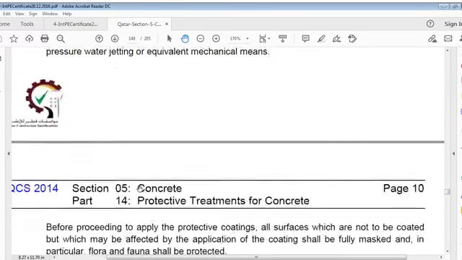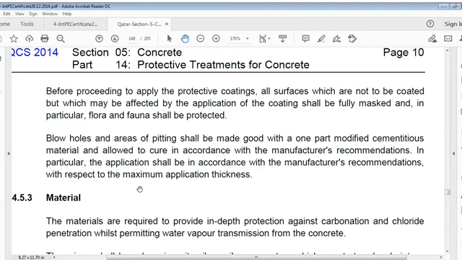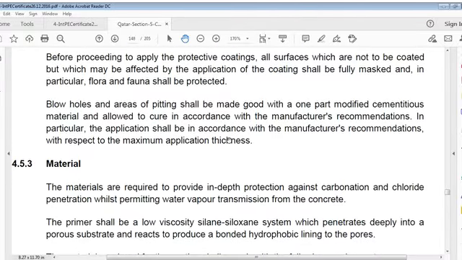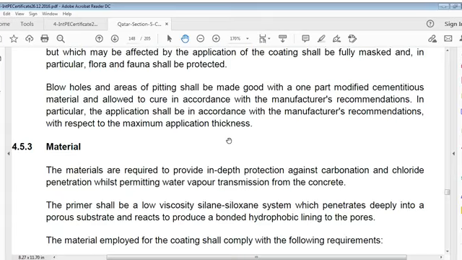Before proceeding to apply protective coating, all surfaces which are not to be coated but which may be affected by application of coating shall be fully masked, and in particular flora and fauna shall be protected. Blowholes and areas of pitting shall be made good with 1 part modified cementitious material and allowed to cure in accordance with manufacturer's recommendations. In particular, application shall be in accordance with manufacturer's recommendations with respect to maximum application thickness.